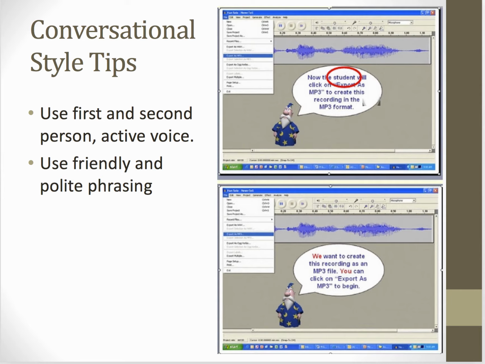But if we go over here and take a look at two examples of tutorials on Audacity, this is the first version, and you can see that this is written in a very formal way. Now the student will click on Export as MP3 to create this recording in MP3 format. This is rewritten down here in a second person voice that's more friendly. We want to create this recording as an MP3 file. You can click on Export as MP3 to begin. So this is just an illustration of the difference between the phrasings.